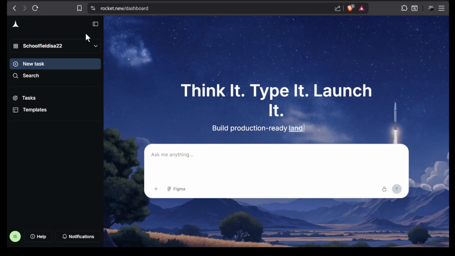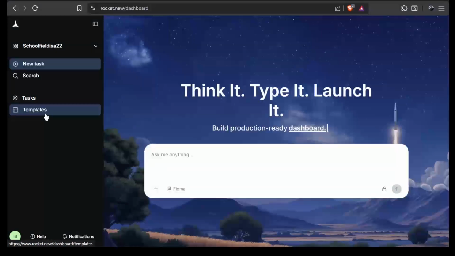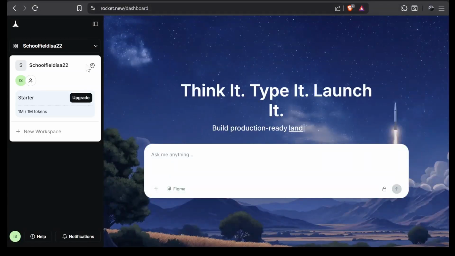On your right, you can find all the different tasks that you'll do or start a new one by clicking on this button right here. Then there's also an option for templates which we'll look into at the end of the video. Now what's important here is that if you click on this button right here, it will show you the amount of tokens that you have left. And in your free plan, you get 1 million tokens.